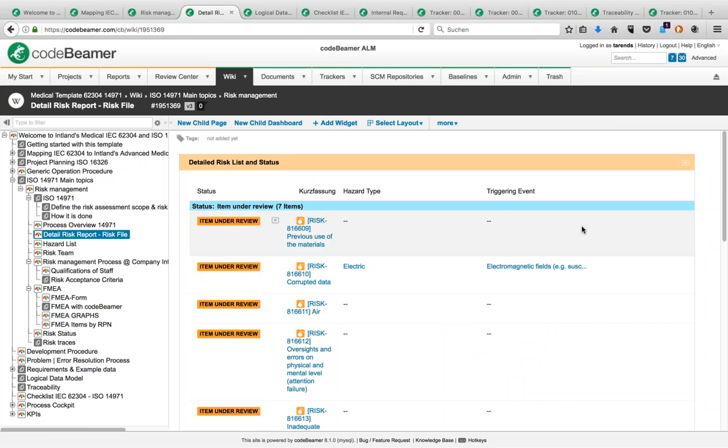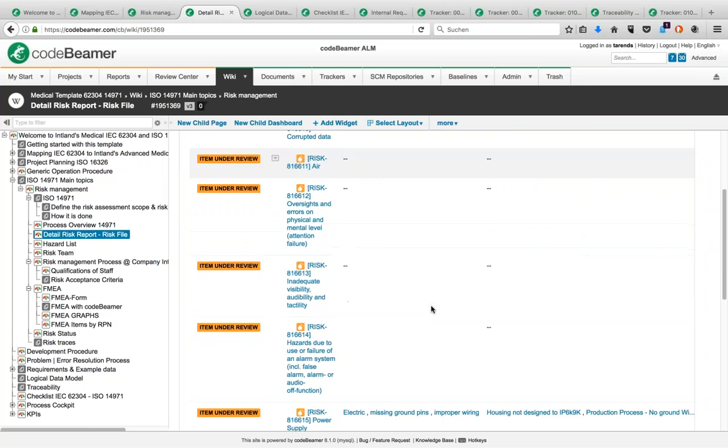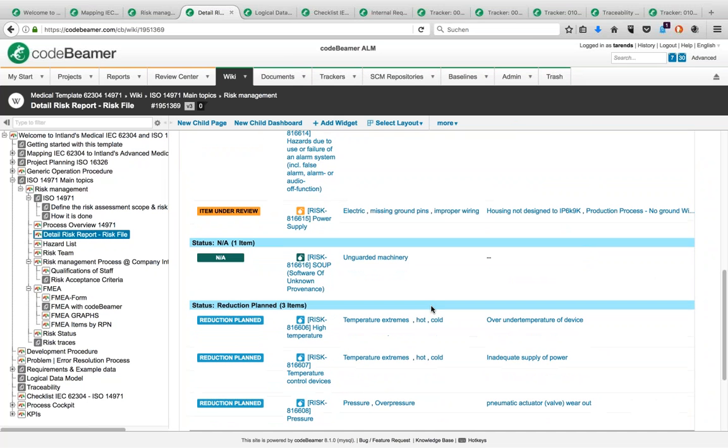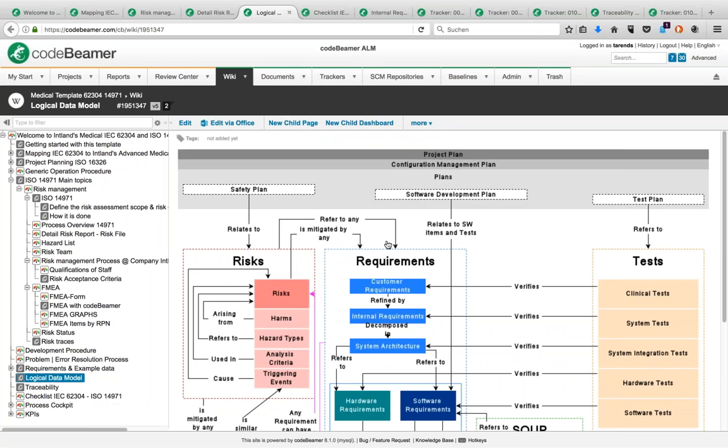So all the data will get visualized for those people not really working in it, but want to see it here directly. What's the state? Where are we right now? And this is something that's already inside. Here you see again the logical data model. And with CodeBeamer 8.1, as you can see, I'm working on that one already. You can draw those items directly in CodeBeamer. It's nothing you need to do externally.